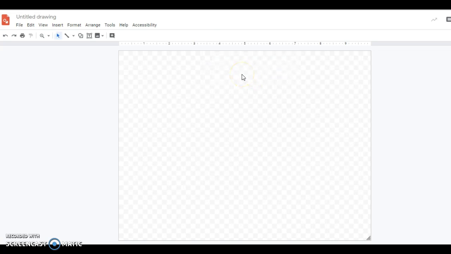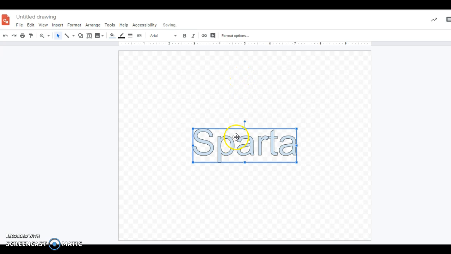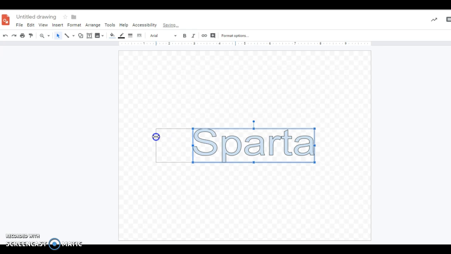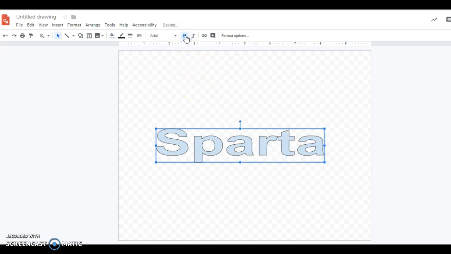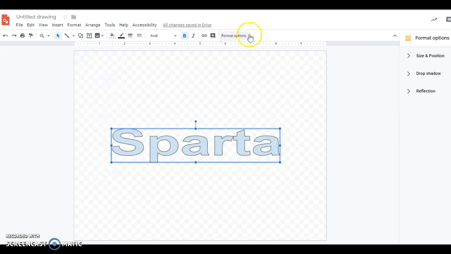So we'll just put Sparta. So then you can change it. You can make it bigger. You can change the font, play around with it. If you want to change the color, you can make it bold. Go to Format Options, and then you can find more items. Size.